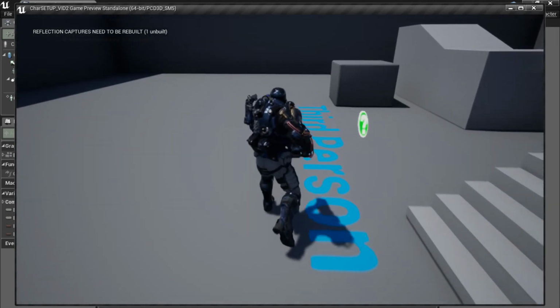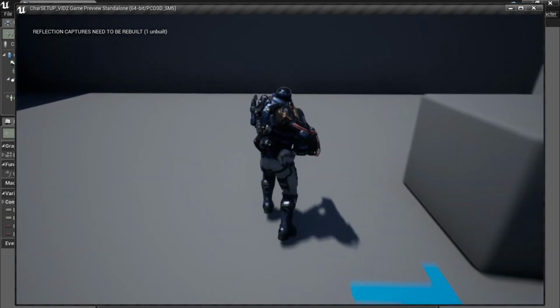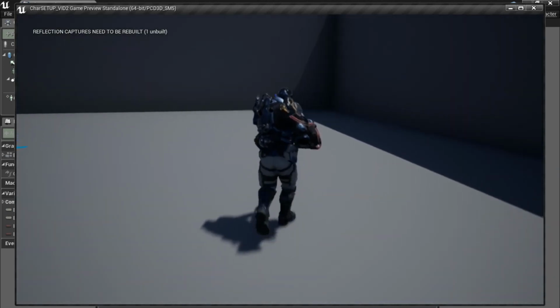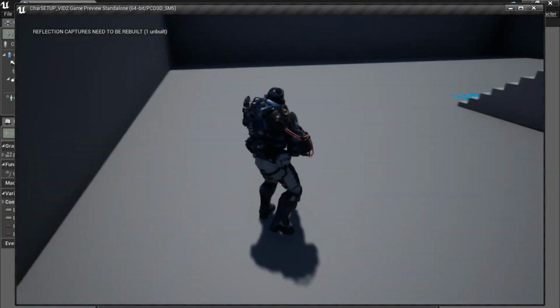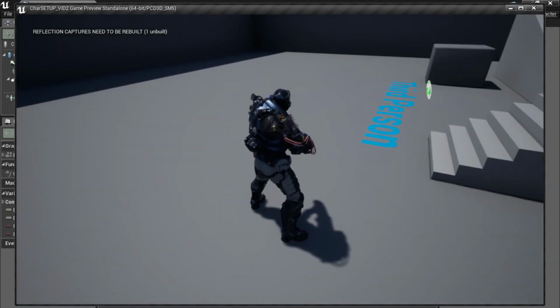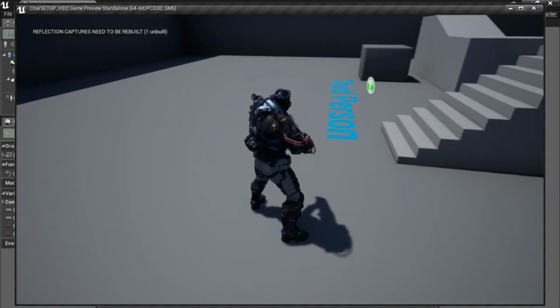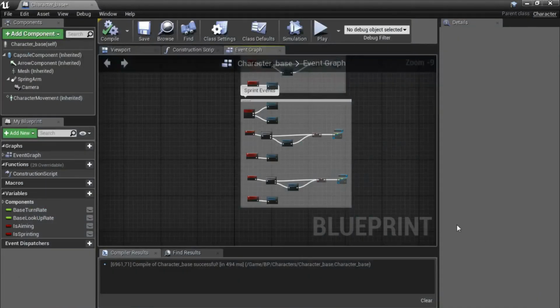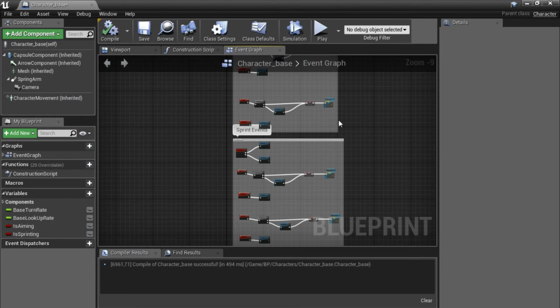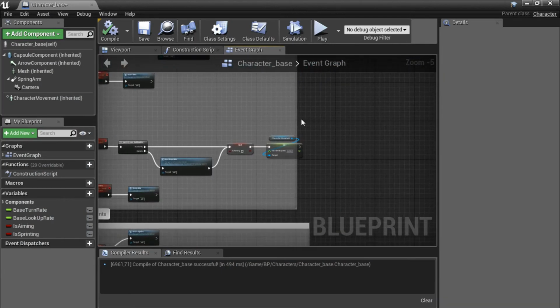But if I release my shift after I pressed my right mouse button, it will go back to our default speed. So if I release shift now, I still got my right mouse button pressed, but I'm going back to my walk speed. That's because my stop sprint event is overriding my walk speed because it's not checking if I'm aiming. So let's make sure both of these events don't mess with each other.